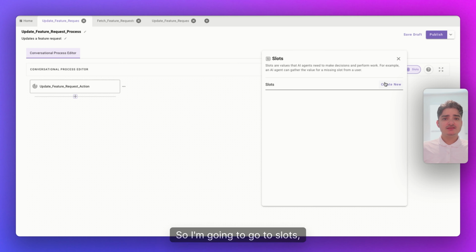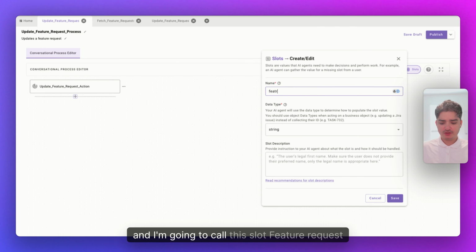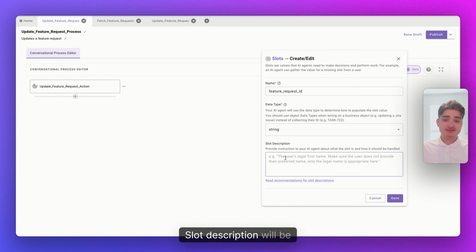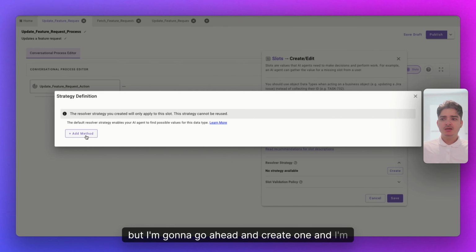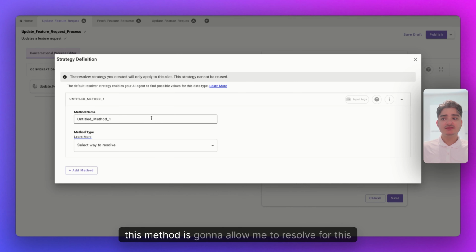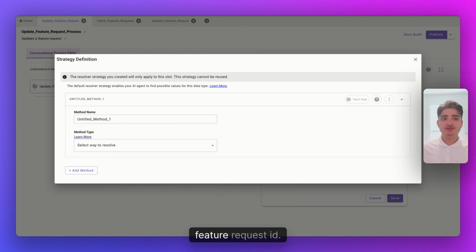So I'm going to go to slots, press create new, and I'm going to call this slot feature request ID. Slot description will be the feature request ID. And then we have resolver strategy here. So we don't have any strategies available, but I'm going to go ahead and create one. And I'm going to add a method here. This method is going to allow me to resolve for this feature request ID.